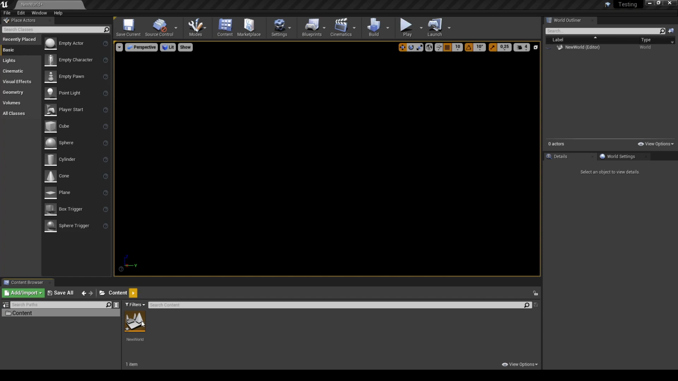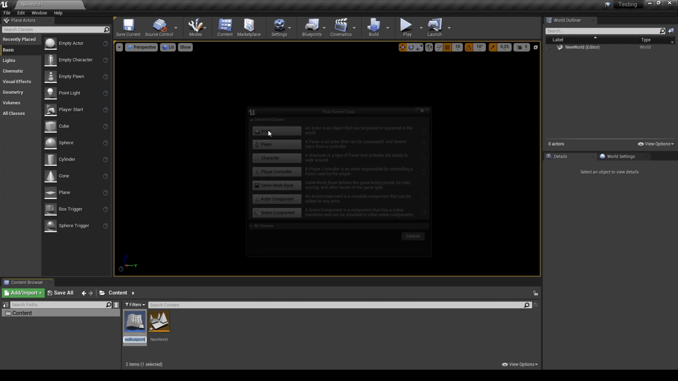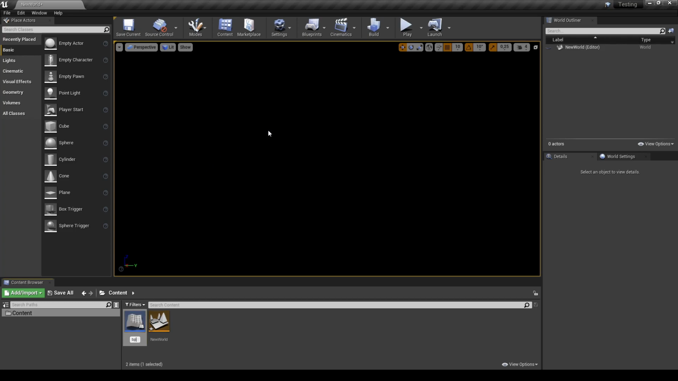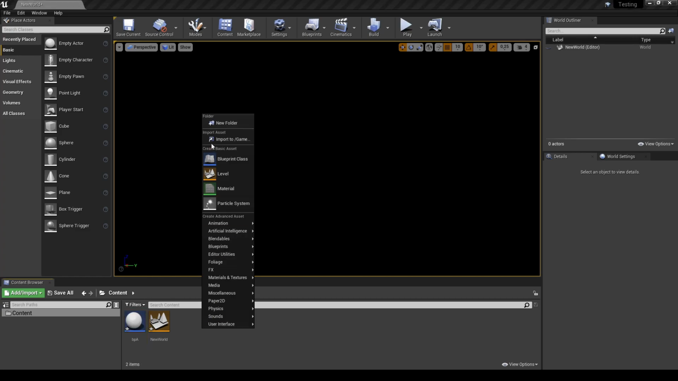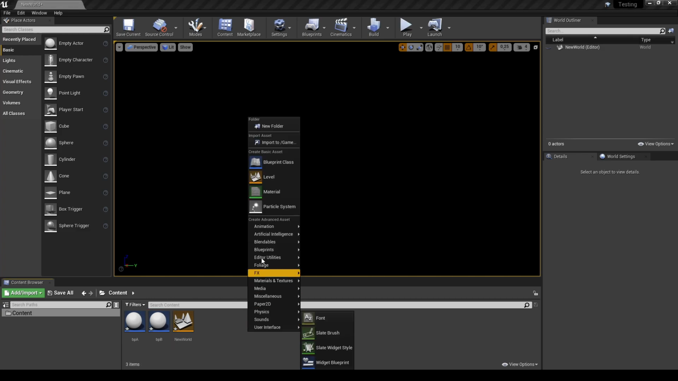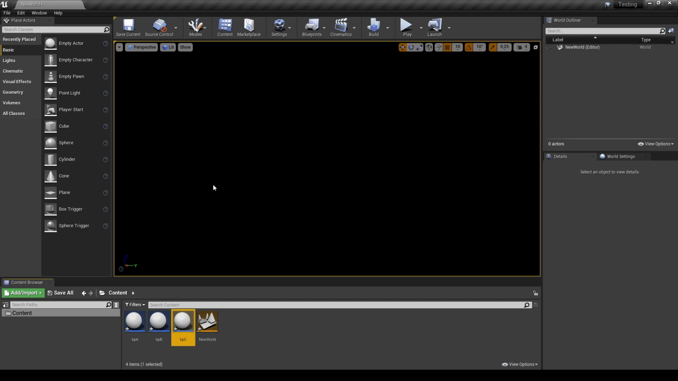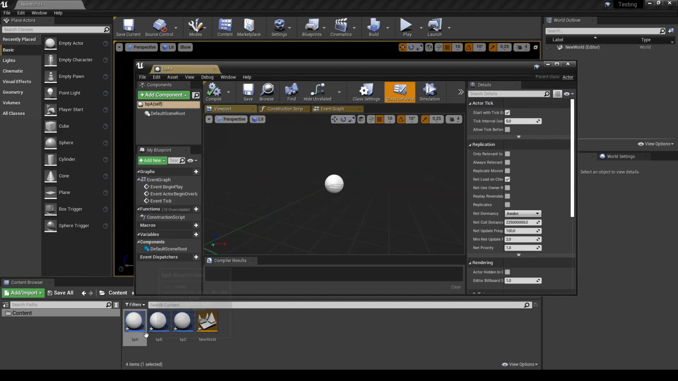So here I'm in an empty level in Unreal Engine. For the demonstration, I will create 3 blueprints: blueprint A, blueprint B, and blueprint C. All my blueprints are based on actor, but you can have any base class you want. This is for the demonstration, for simplicity purposes. Okay, let's open those blueprints.